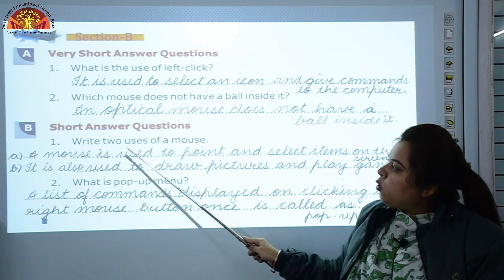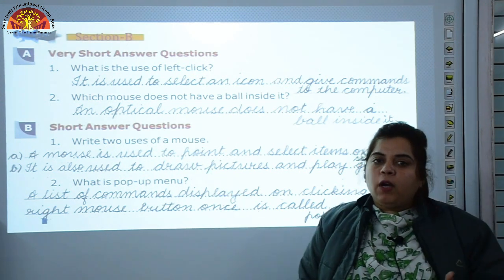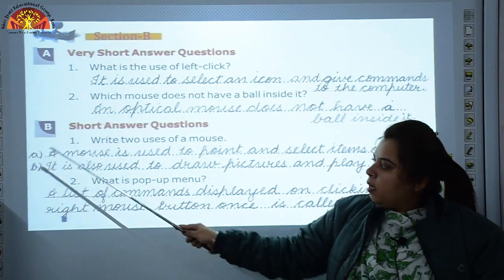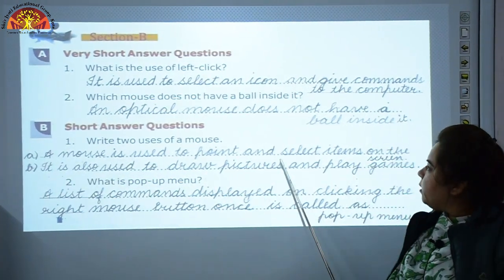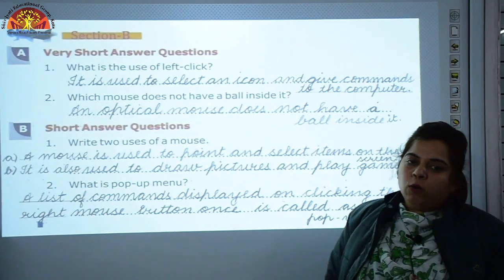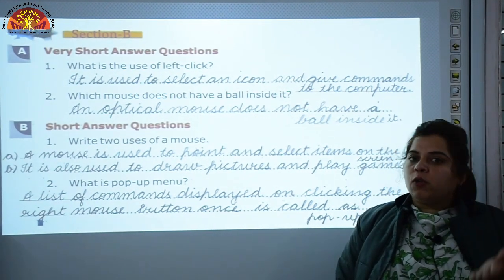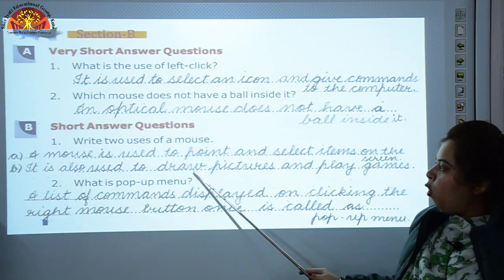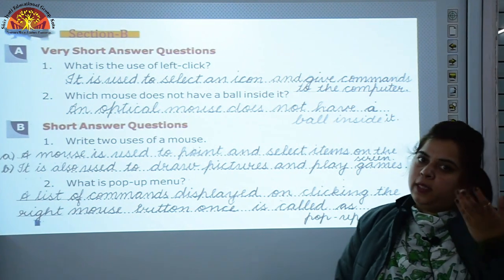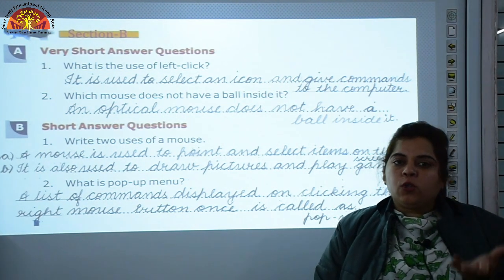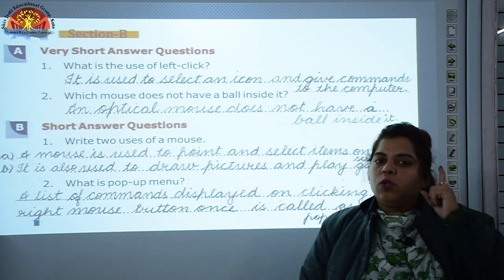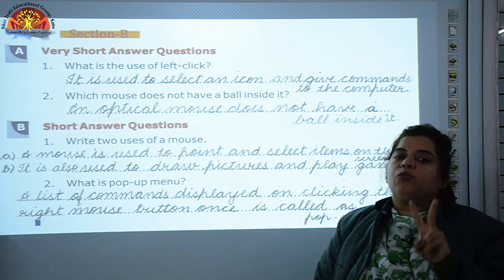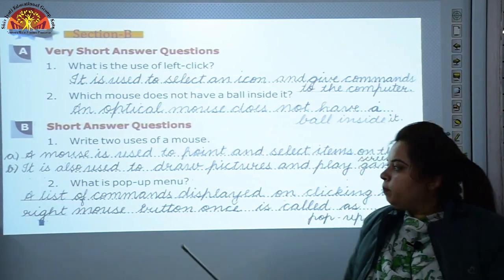Number B, short answer questions. First, write two uses of a mouse. Here we have to write two uses of mouse. First, a mouse is used to point and select items on the screen. Number 2, it is also used to draw pictures and play games. Yes, with the help of mouse, we can draw pictures and we can play games also.